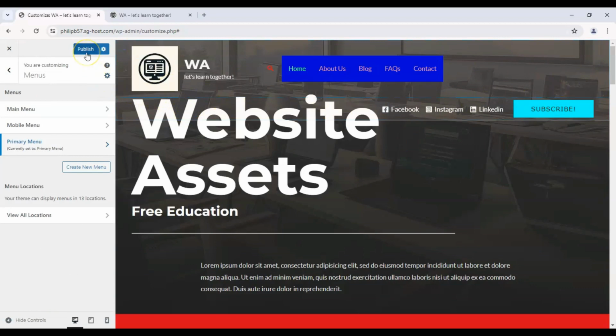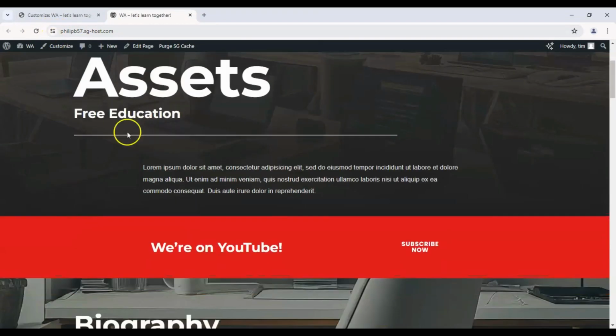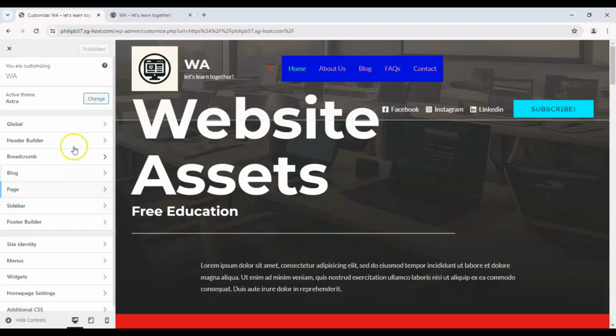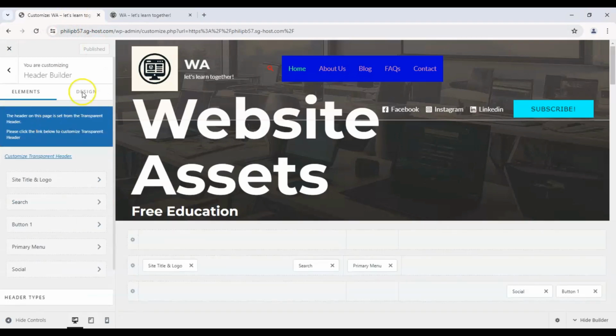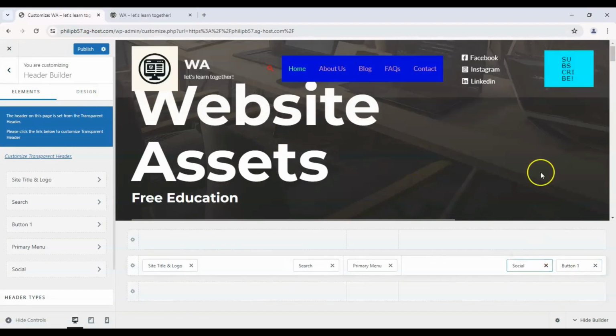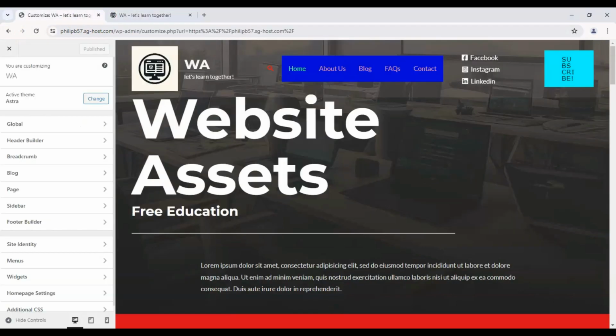To save our changes, let's click on Publish. And let's refresh it. And there it is. Now the spacing's a bit messed up, so let's go ahead and fix that. Okay, so since it won't fit, let's go back to Header Builder, and let's just put the social and button widgets over here. And let's publish that and see what happens. Okay, we fixed that, but it kind of messes up our button over here.